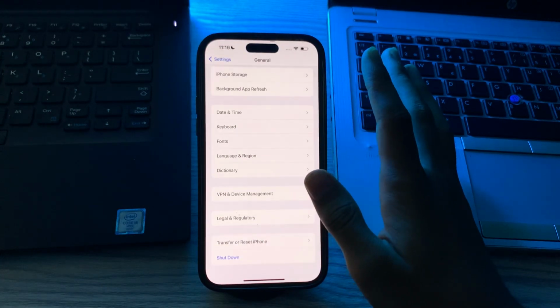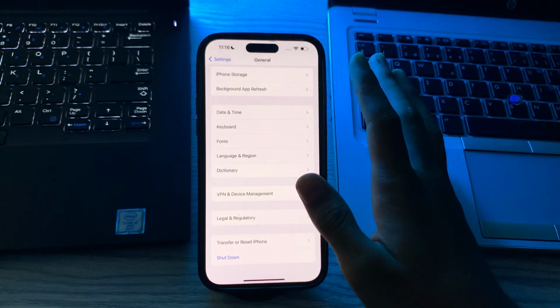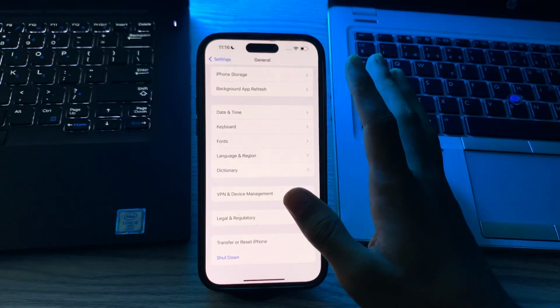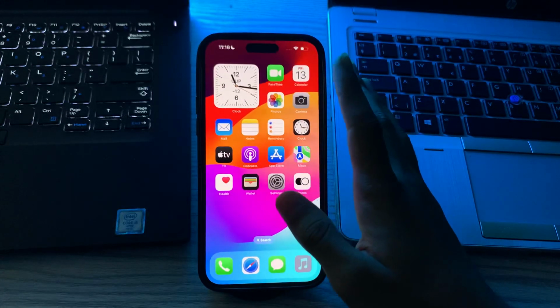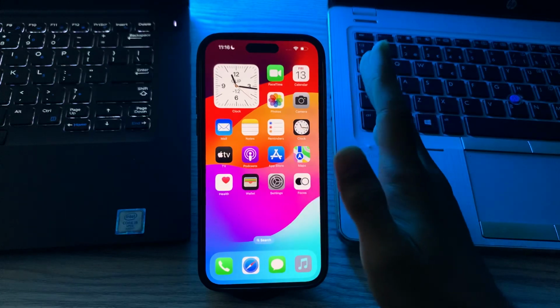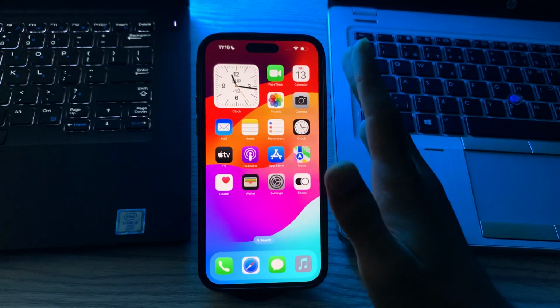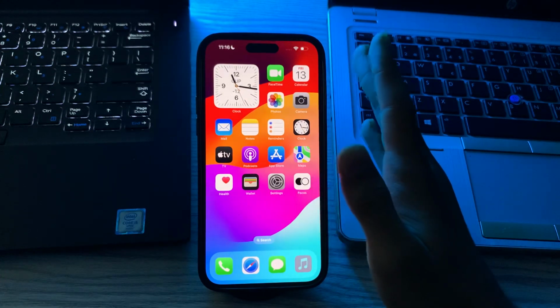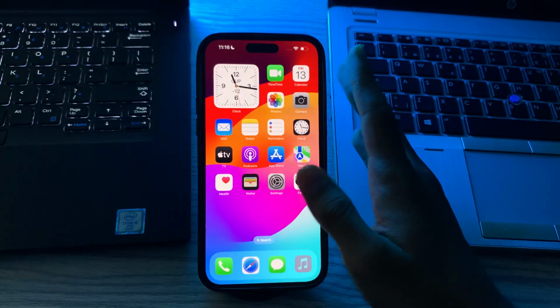After restarting your iPhone, then what you have to do is check for app specific issues. Sometimes the ghost touch issue can be related to a specific app. Check if the problem occurs in multiple apps or just one. If it's app specific, try reinstalling the problematic app.